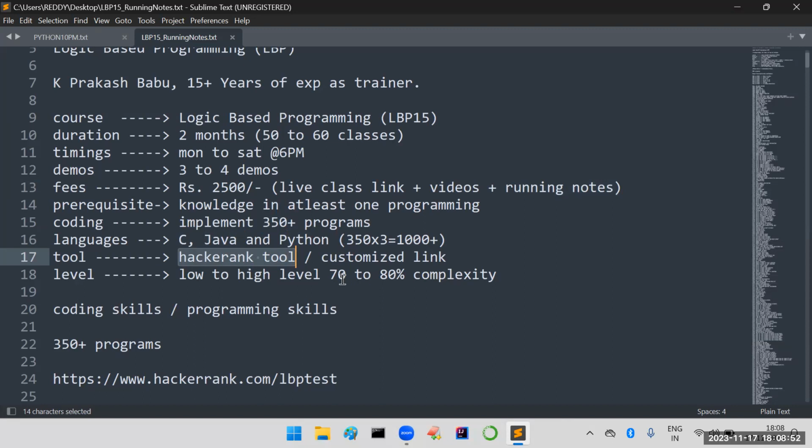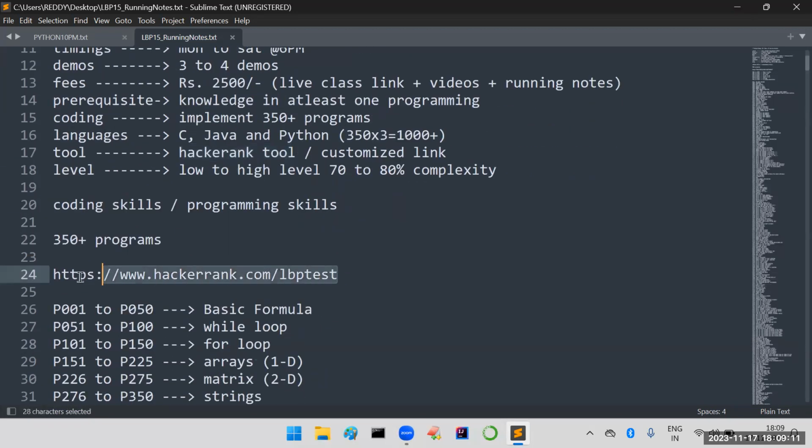For that I already prepared customized link, okay, with some coding challenges. Of course it will be there from low level to high level. Okay, almost 70 to 80% problem challenges we have covered in this particular course. Okay, and sample link I have provided in the last video, like hackerrank.com/lbp test. This is nothing but just a demo link what we have.